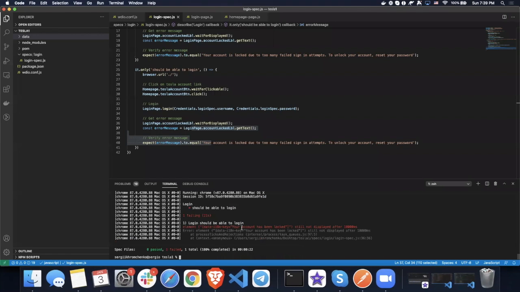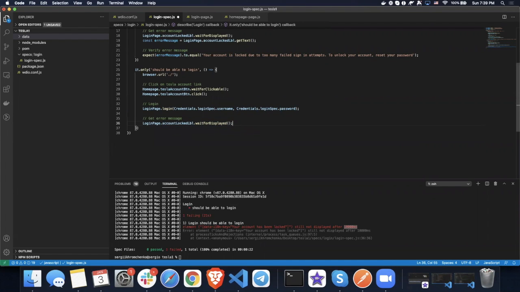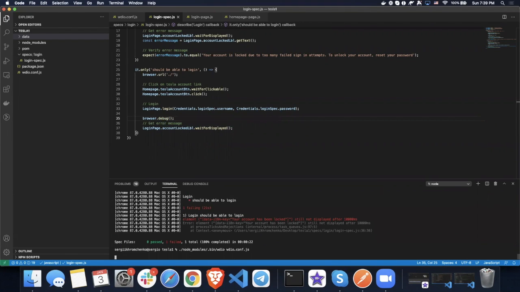So it's going to wait for a little bit and then fail, saying, hey, it's still not displayed after 10 seconds or 10,000 milliseconds, which is awesome because we wanted to log in. We did not want it to fail this test. So what we're going to do is delete this, put a browser debug right here, run it, and see how we can verify that we were able to log in.